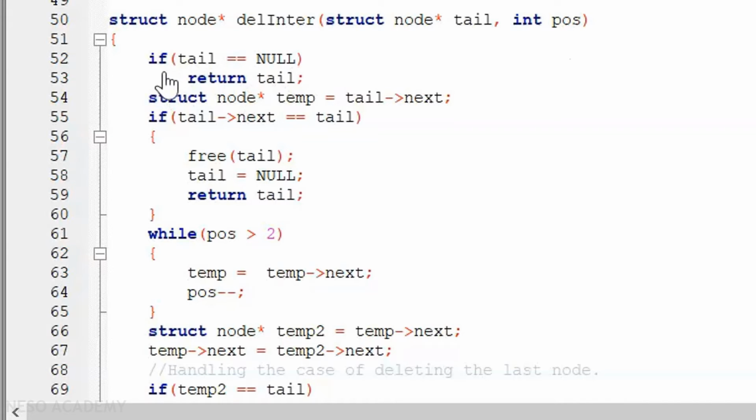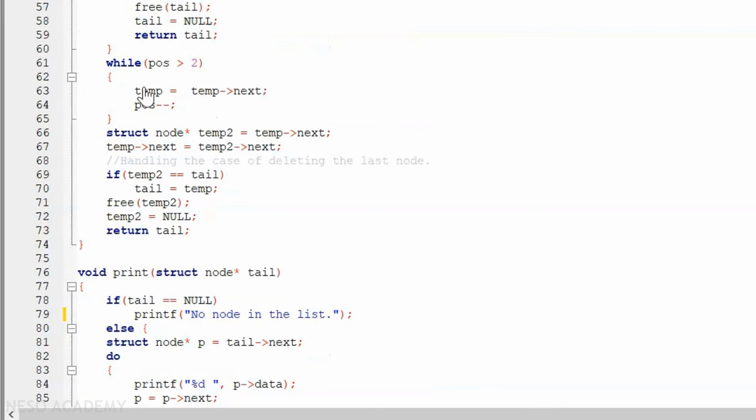And here you can see that we are checking this condition. If tail is equal to null, then simply return tail. And then after that, temp pointer is declared, which must point to the first node of the list. And here we are checking this condition also. If tail next is equal to tail, that means if there is just one node in the list, then just free that node. After this, we will perform this procedure, that is while pos greater than 2, temp equal to temp next, pos minus minus.